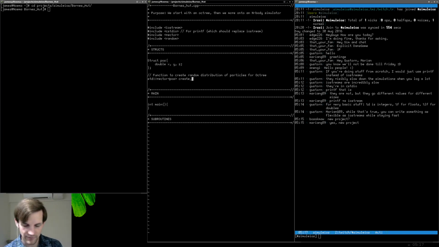So what are we doing? We first need to create the random distribution for the octree. So what is this going to be called? I guess it's going to be called create random distribution.